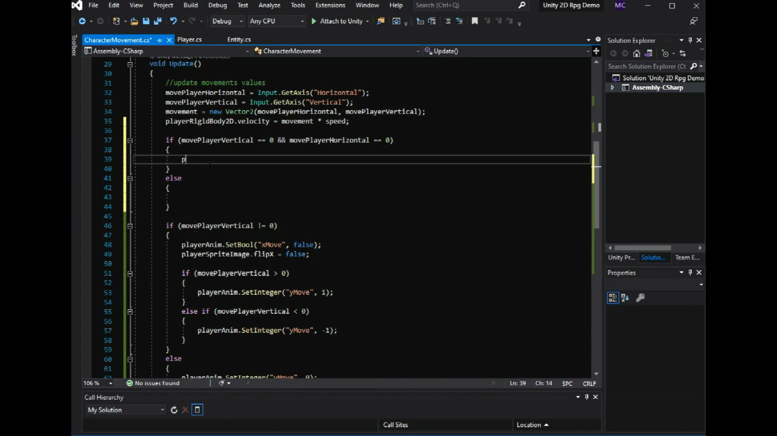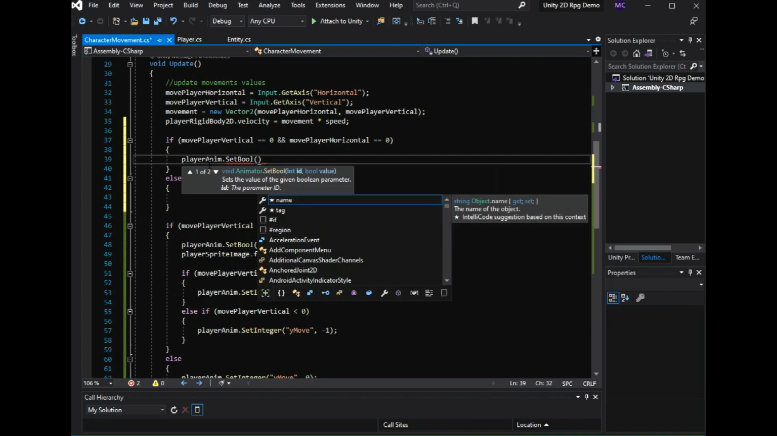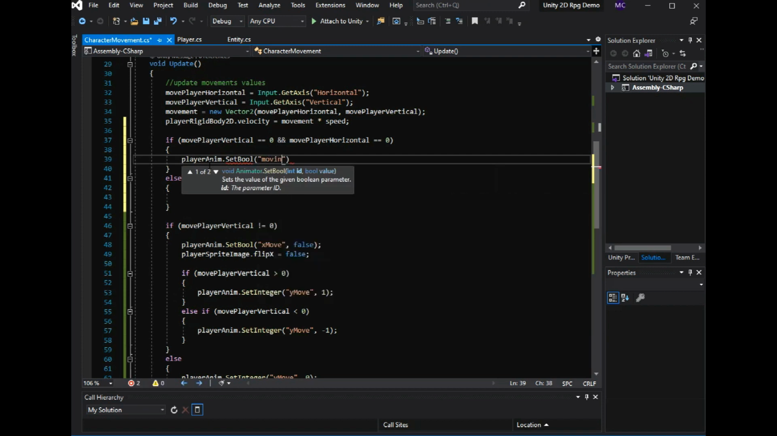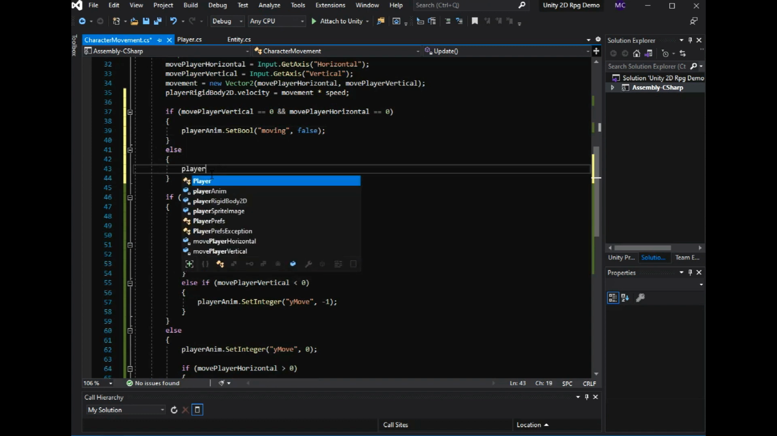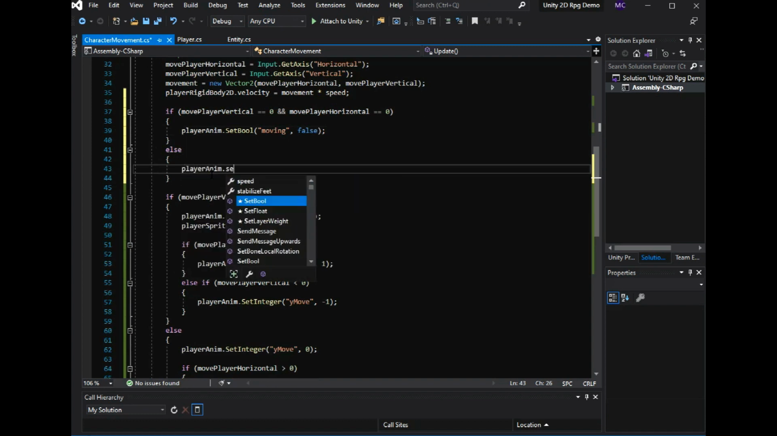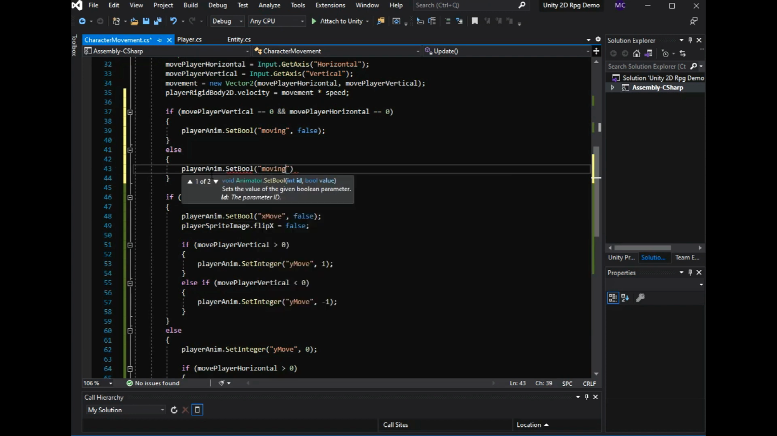So if this is true, we want to have our player anim set bool, and we're going to create a parameter inside of Unity, and we're going to call it moving. And this is going to be false. And then else, it's going to be true. Player anim dot set bool moving, and then we're going to make this true.